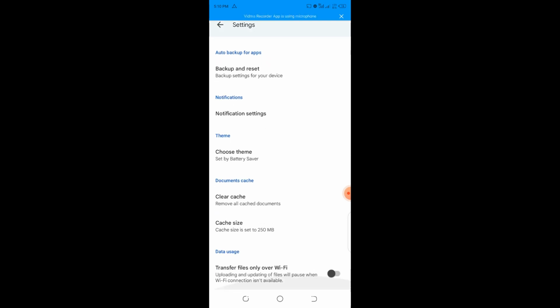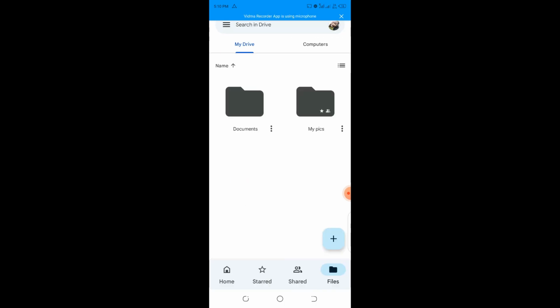Then another option I want to talk about down here is the data usage, and they're telling us to transfer files only over Wi-Fi. So that means that whenever you're not connected to Wi-Fi, your drive will not allow you to upload anything to it. So that means that you always have to turn this option off, such that you can always use either your data or the connection that you're having at the moment. That is how you can always upload the information to your drive.